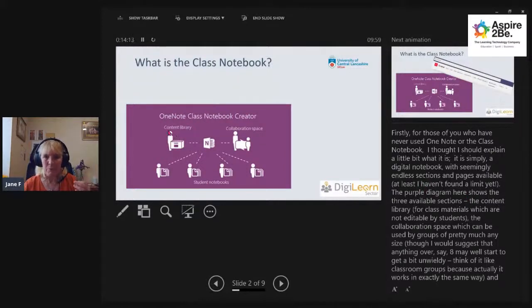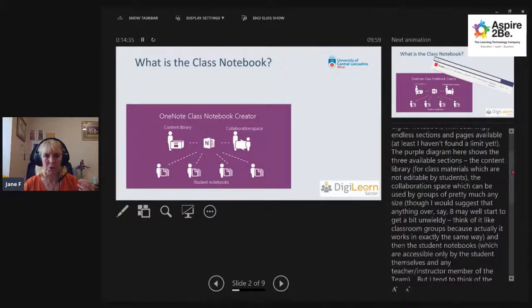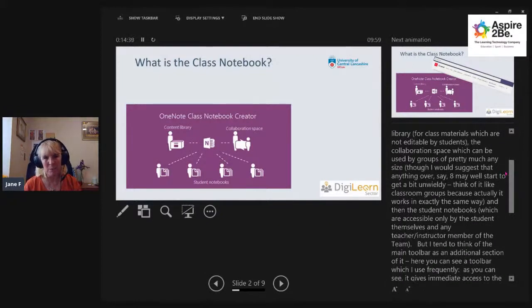So you've got the content library, which is for class materials which are not editable by students, so you can put handouts and that sort of thing there. The collaboration space can be used by groups of pretty much any size, though I would suggest that anything over, say, 8 may well start to get a bit unwieldy. Think of it like being in an actual classroom, because it works in exactly the same way. If you're trying to work with groups of more than about 8, it can start to get quite difficult. And then, of course, you've got the student notebooks, which are accessible only by the student themselves and any teacher, instructor, or member of the team.